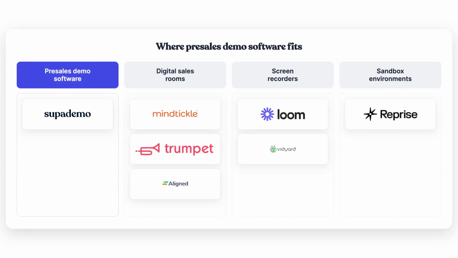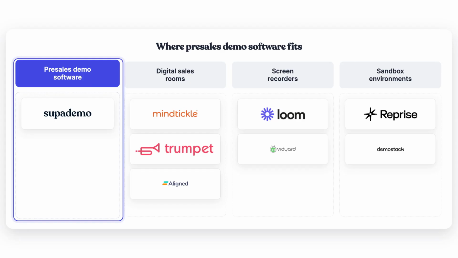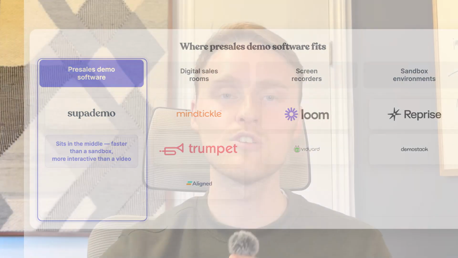Now, full sandbox environments that you might come across like Reprise or DemoStack replicate your live product end to end. They're a high fidelity tool and they take a while to set up, and the price is going to reflect that. They're going to be the right choice for really complex and technical evaluations that you might have, but for most teams, they're probably going to be overkill. Pre-sales demo software sits in the middle of all of this. It's faster than a sandbox environment to build. It's more interactive than a video, and it's built specifically for sales engineers and their workflows.